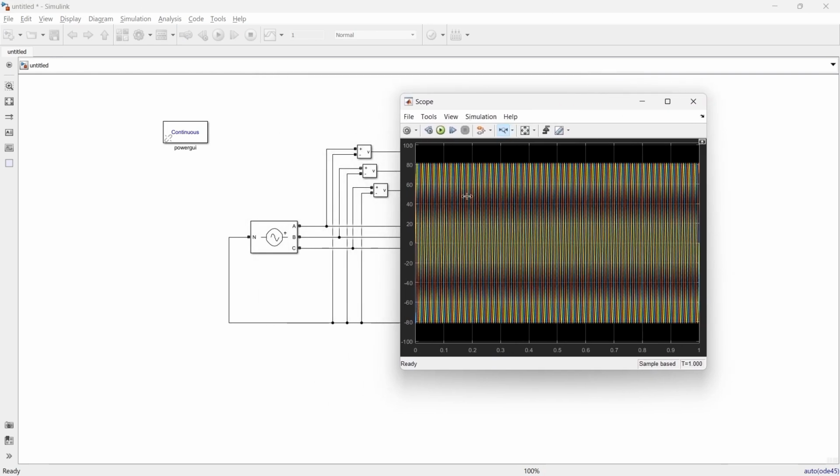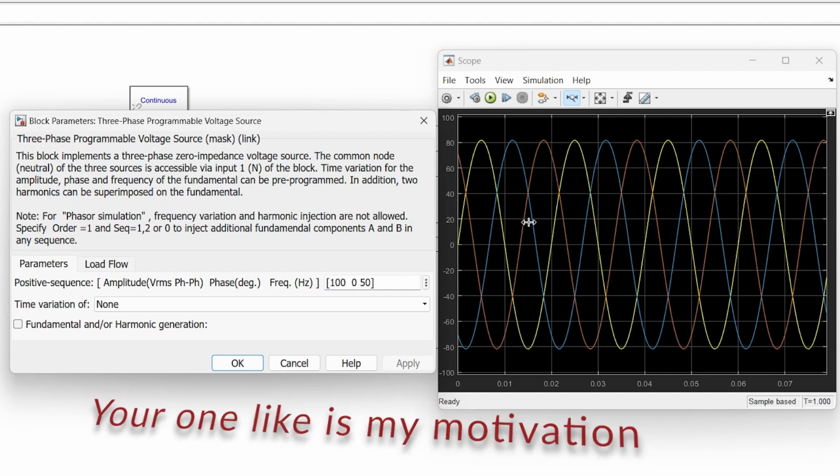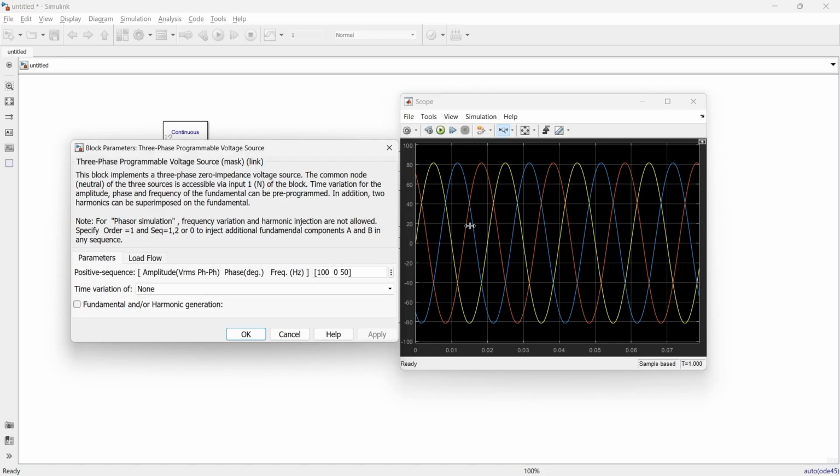We'll make it horizontal zoom. Here you can see we have given the amplitude VRMS phase to phase, which is 100, but over here you can see that the peak is 80, so the RMS is much less than that. But let me tell you that this quantity is phase to phase, or we can call it the line voltage, right? So the line voltage is 100 volt, and what we are measuring over here is the phase voltage, and that is why it is a little less than the line voltage, less by a factor of root 3. That is why the voltage you are getting over here is a little less.